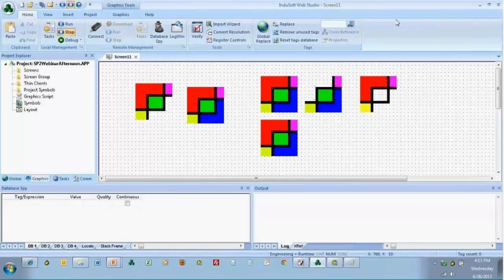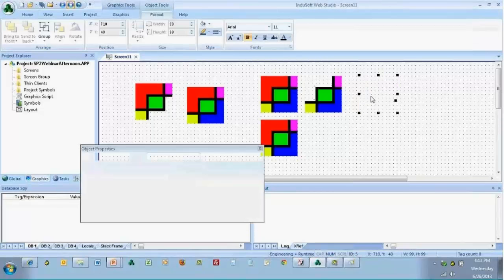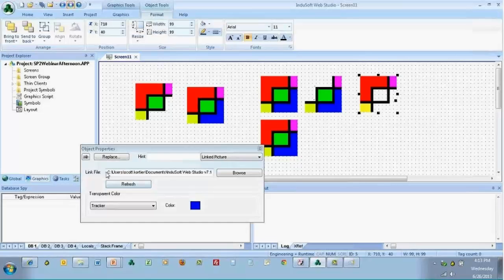A question that came in is, can pictures be dynamically linked or programmatically exchanged? Yes. What you would do here is, in this linked file, you would put a string tag that would allow you to change the name of the file, and you could point to different files as the case may be. So hopefully that answers your question.